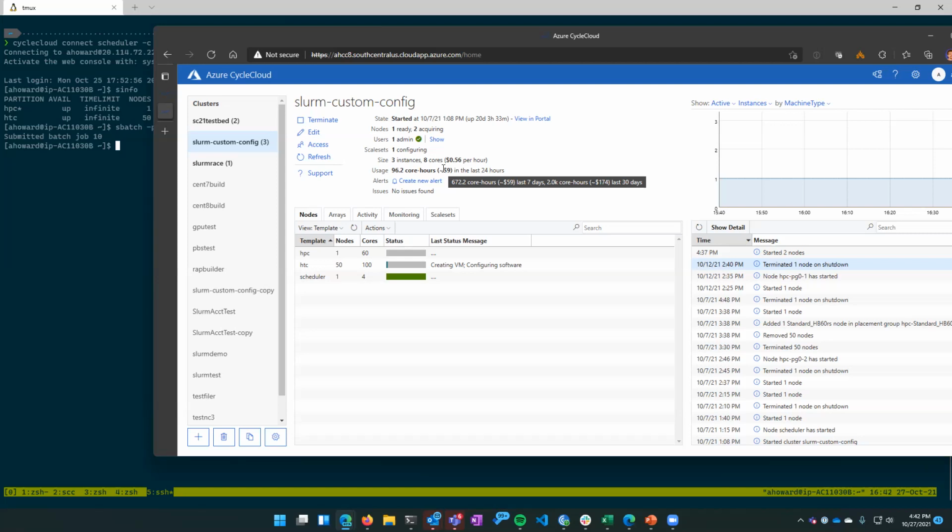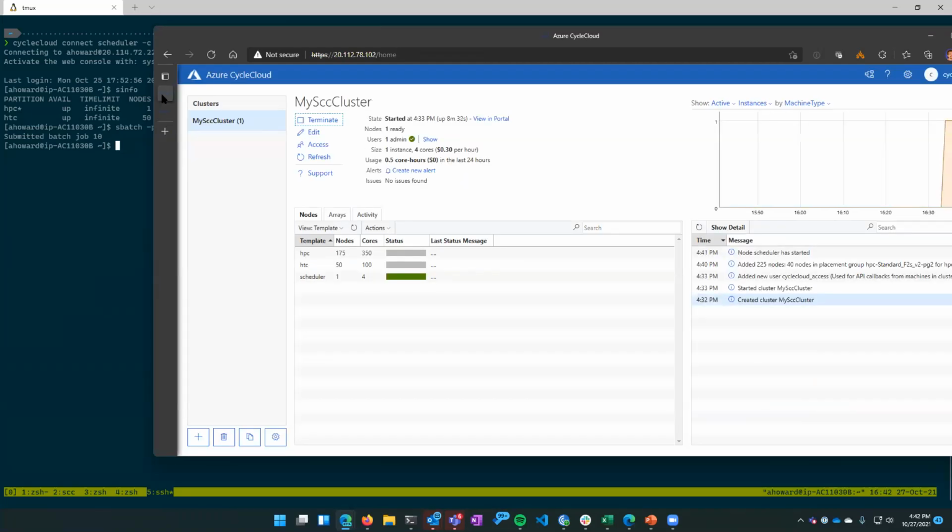Okay, super. And again, if you look at the cost of this cluster, this $9 in the last 24 hours is basically just the cost of the scheduler node. I think I've run a couple of tests on this environment, but for the most part, $10 a day is pretty reasonable to expect for that.